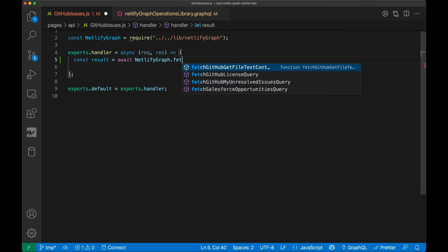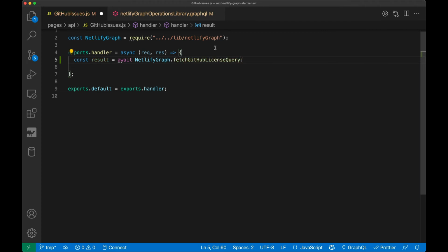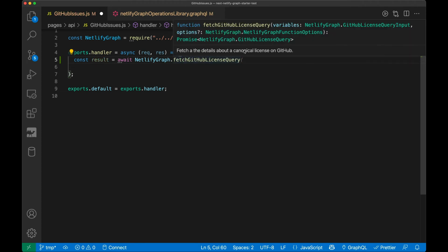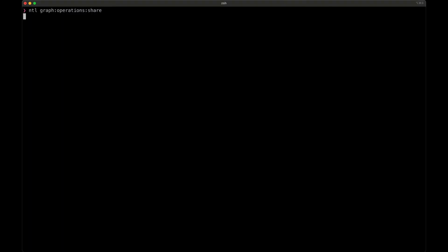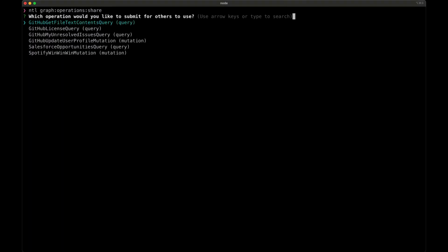Now, this also goes the other way. If you remember here, I have a fetch GitHub license query, and this will find some details about some license, like MIT or ISC license, on GitHub. And I might think that that's really useful either for the community or for someone else. So in that case, I can go ahead and run the operations share command, and this will look at my local operations inside of my project, and it'll say, which of these would you like to share with someone? And in this case, I want to share the license query.